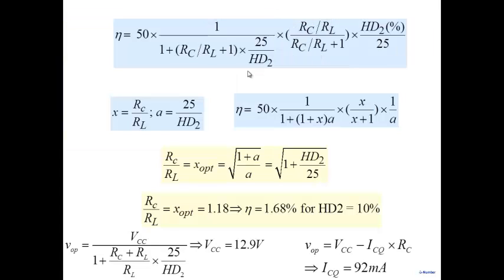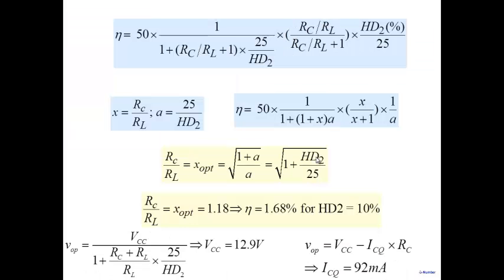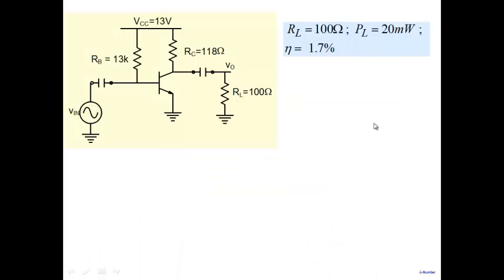Well, you go back and analyze why the efficiency is low, and you look at this expression here, and you find that when I choose HD2 equal to 10%, then I get a certain efficiency here. If I take HD2 large, I'll get a better efficiency here. In fact, if you plug in a value of 25 here, say HD2 is 25%, your efficiency will not be as low as 1.7%. It will be larger.